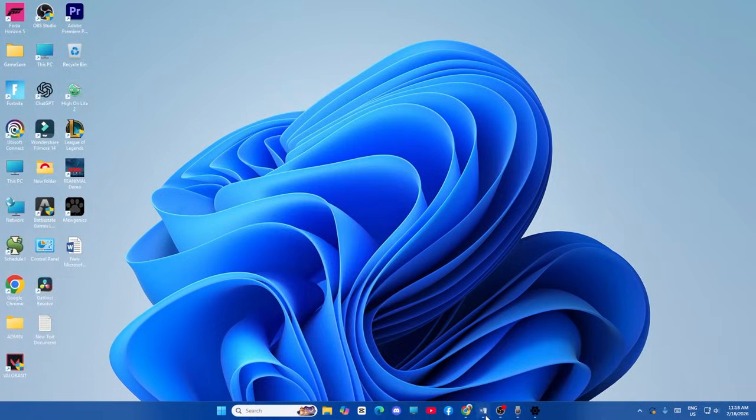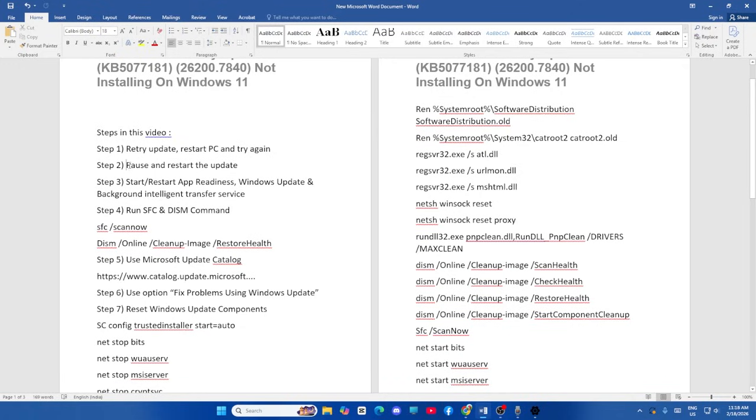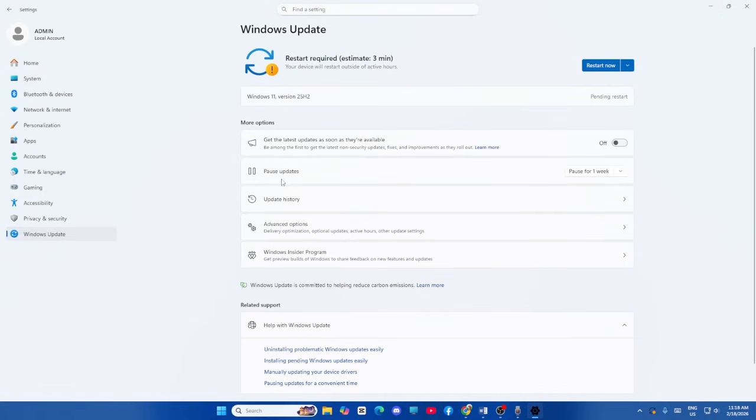Next step is to pause and restart the update. This even worked for many users. So go to the settings. Over here, as you can see, I have already paused it for a week. Go to Pause updates and click on this. Make sure that you pause it for either 1 week, 2 weeks or something, just a particular duration of time. Then go for update. Let me pause it for 2 weeks. Automatically it will be pausing.